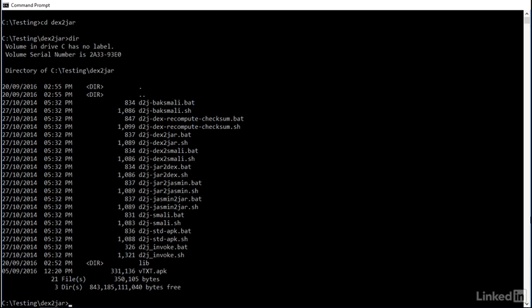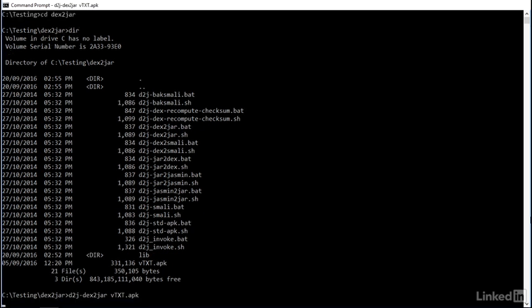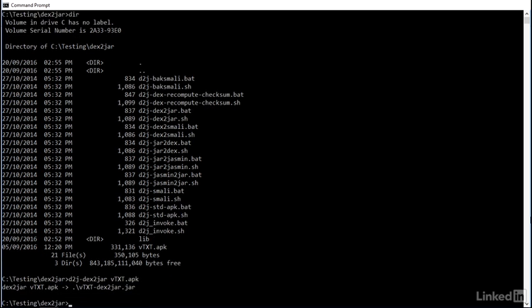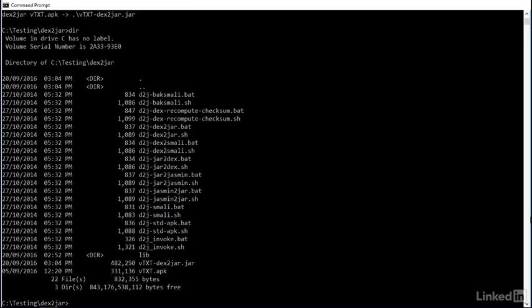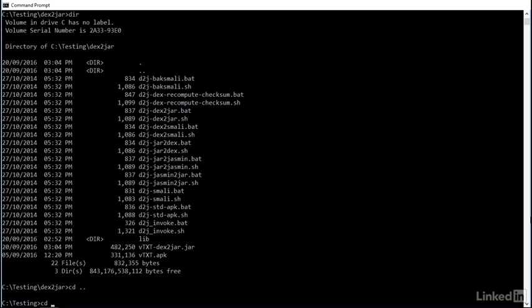I'll now run the Windows batch file to create the jar file from the APK. For simplicity, I've copied the application file vtext.apk into this directory. This proceeds to decompile the application. We can see that we've created a vtext-dex2jar.jar file. We've now completed the first step of reconstructing the Java application code.